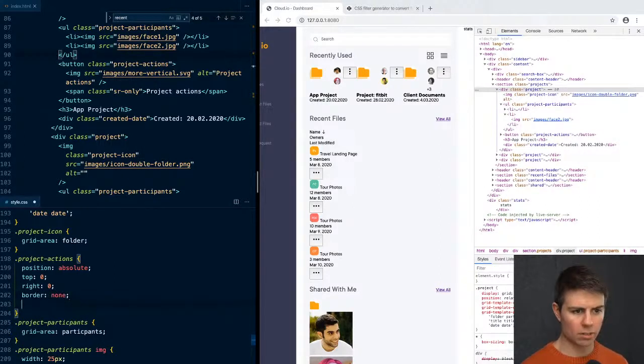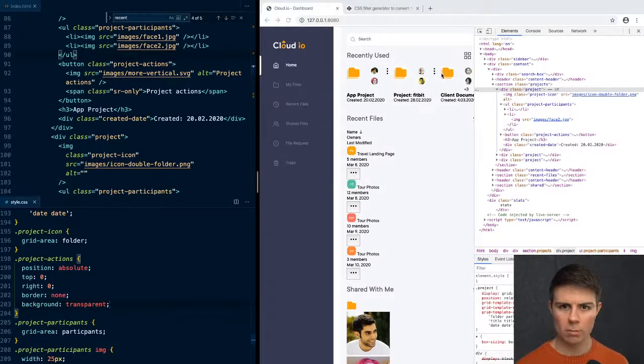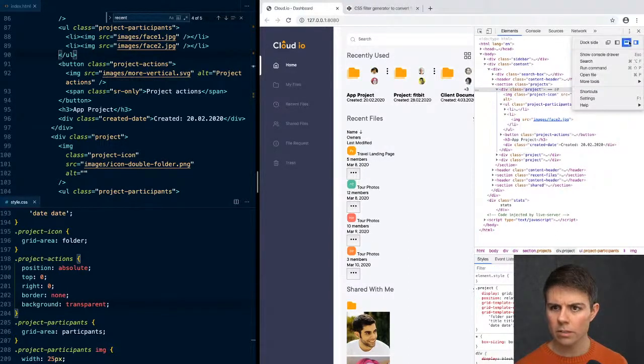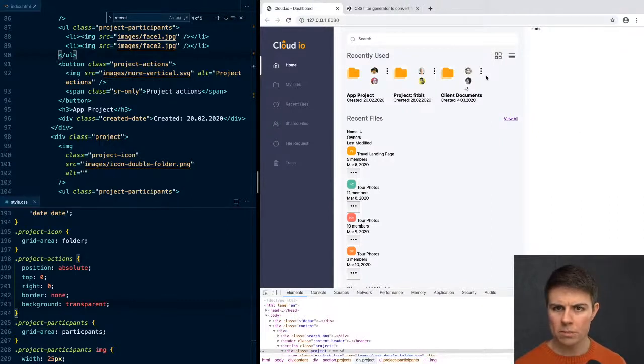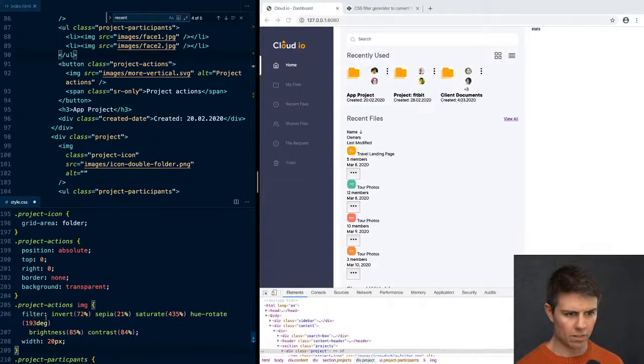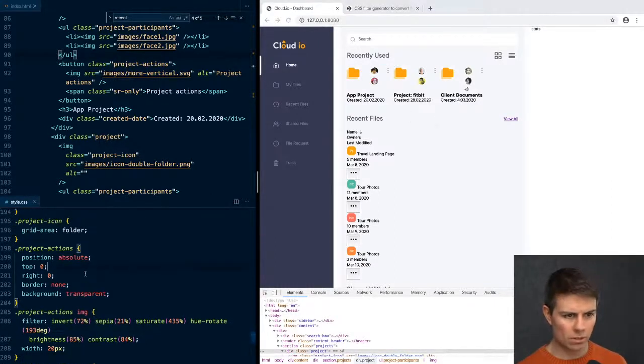Border is going to be none. And background will be transparent. That's a bit better already. Let me just dock this to the bottom again. That's better. Okay, and we also need that color thing. I'm just gonna copy in project actions image filter and just make these gray. Nice.